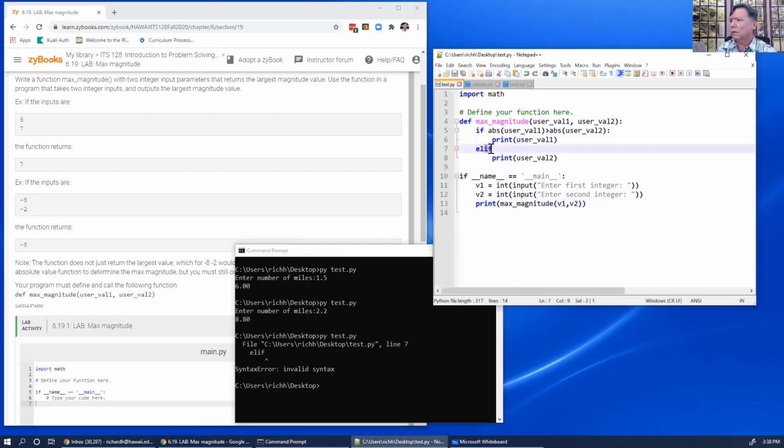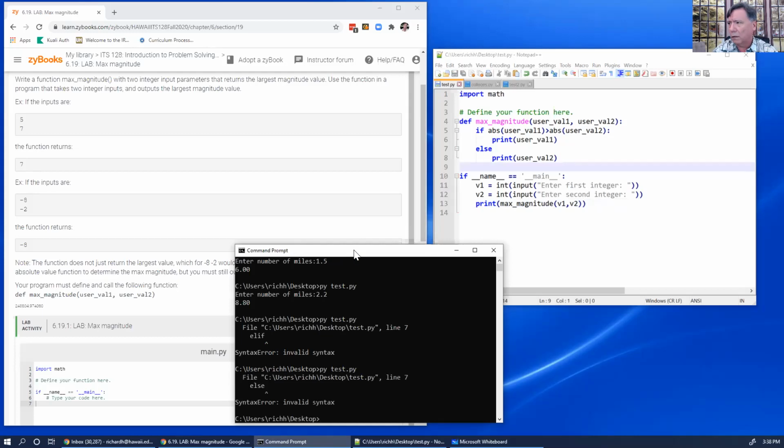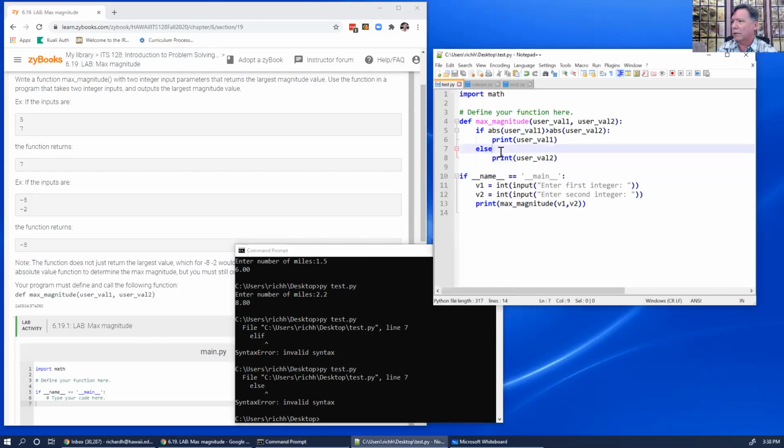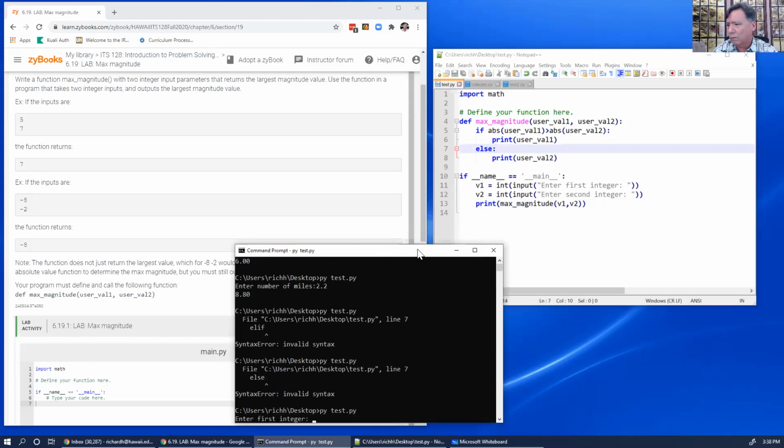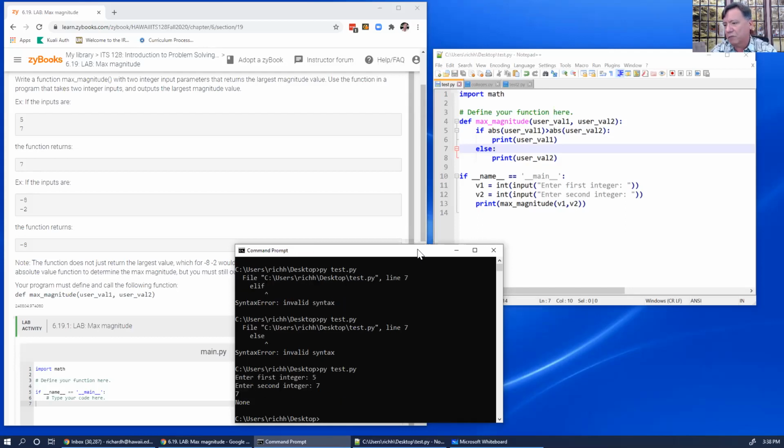Oh, else. There we go. All right. So run it. Oh, I got to put a colon there, I bet. Save it. Run it. First integer is 5. Second integer is 7, and it prints out 7.